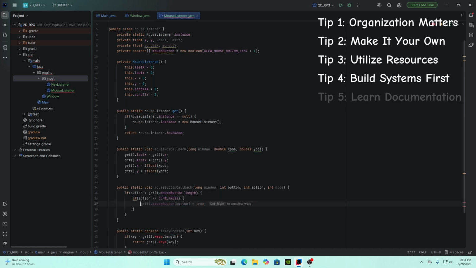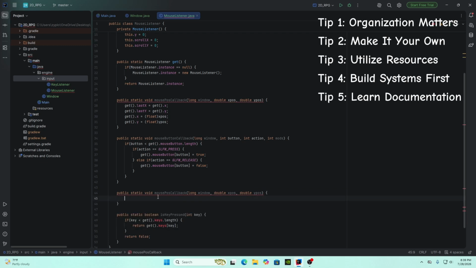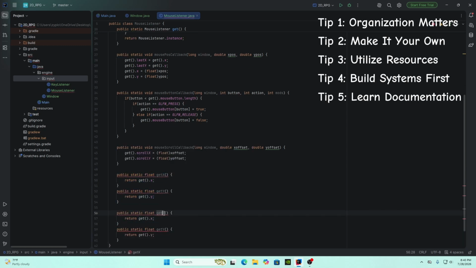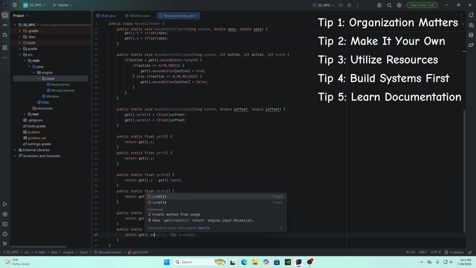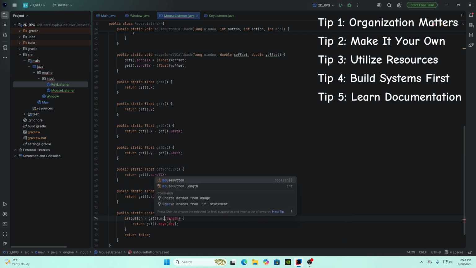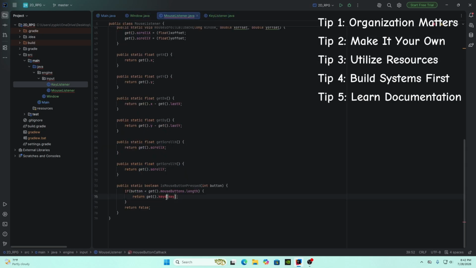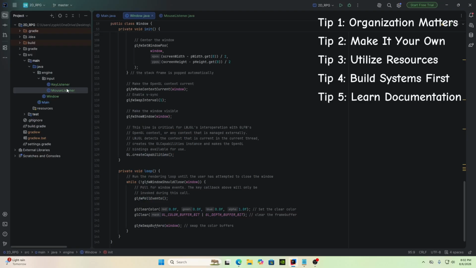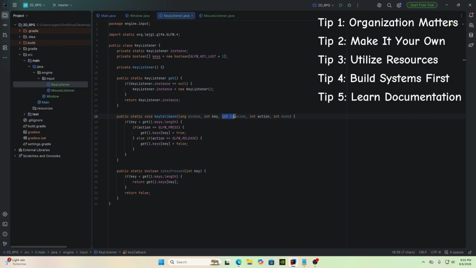Now the next tip is to learn to read documentation. There won't be a tutorial for everything. Learning how to understand documentation is vital for a developer, so you can learn how to use a library or specific class. For example, in the input handlers, you need to set up callbacks for your input, and the GLFW docs show you exactly how each callback is structured and how to implement it. As you can see, the GLFW documentation shows you exactly how to structure your method, which is the same as I put it in my class.